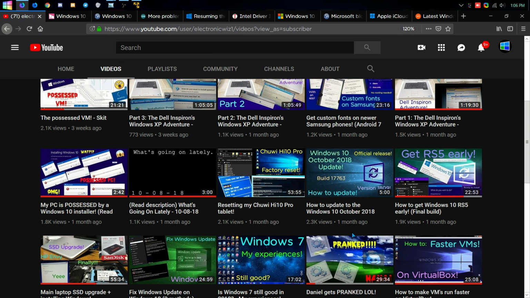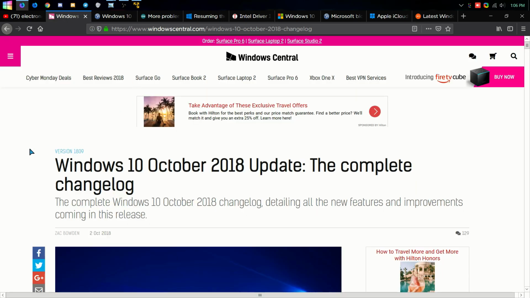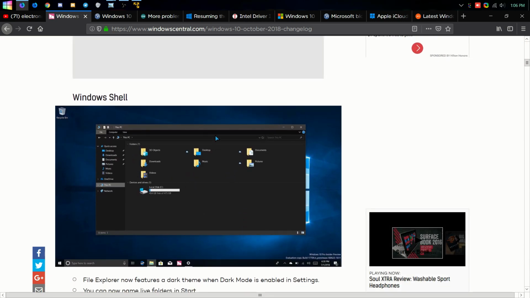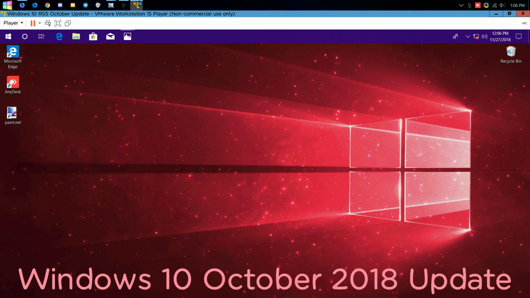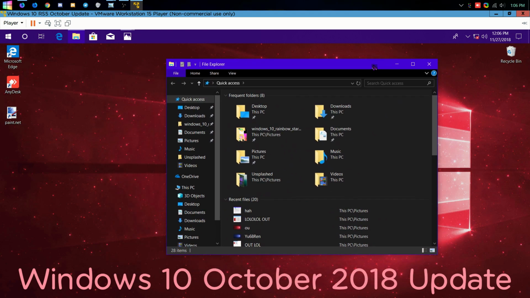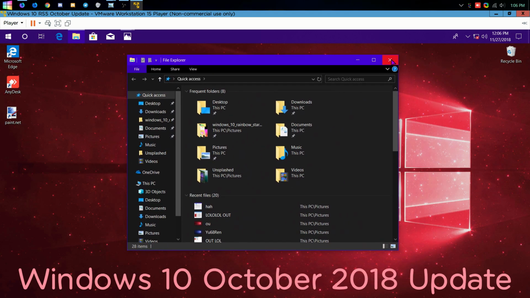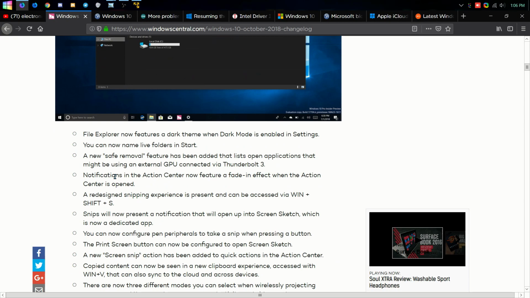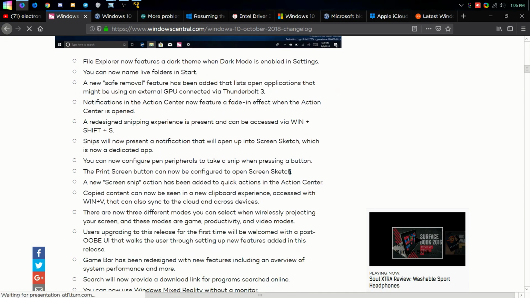So I'm going to be talking about this. But before we do, let's talk about the good things, which is the features. I have to say the features are really cool, and my favorite feature is the dark themed File Explorer. I think it looks amazing. I like this. It's just nice.